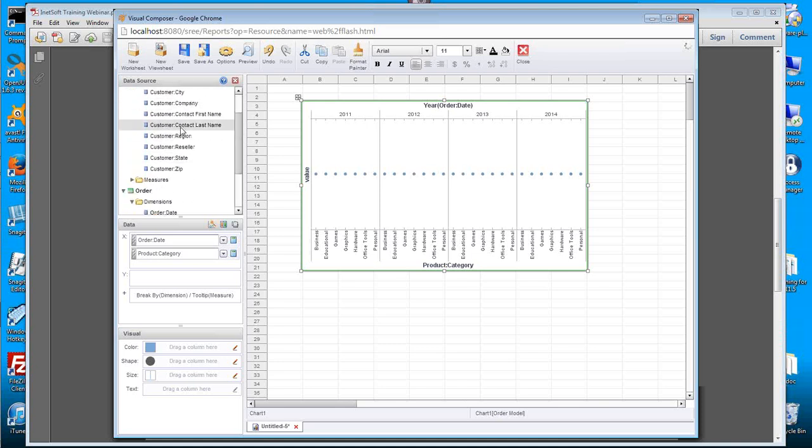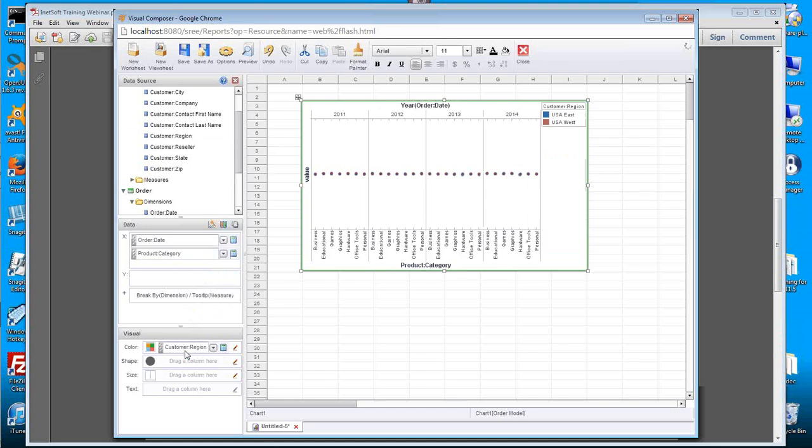And this one, we want to do this grouping of this particular dimension by using color. So we want to assign different colors to the two different regions, which are USA East and USA West. So I'm going to grab the region field and drag it all the way down to the color area. And now that will break out the two groups, USA East and USA West, using different colors. So right now we have a chart with three different dimensions on it, category, year or date, and customer region, but no measures. So let's proceed to do the measures.